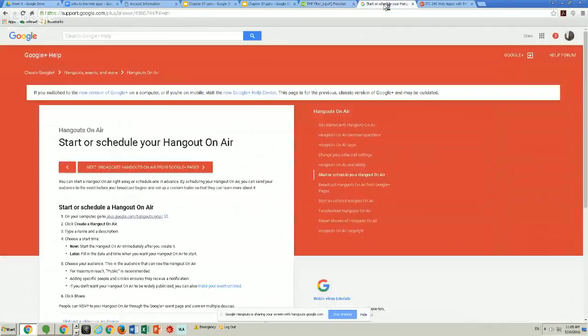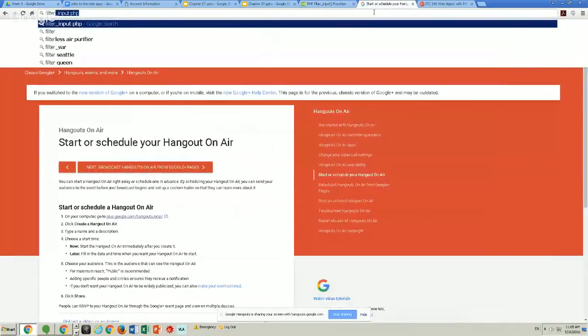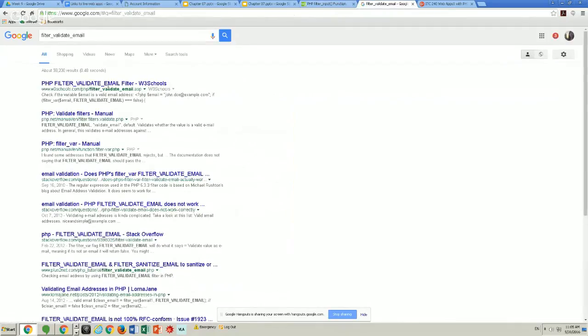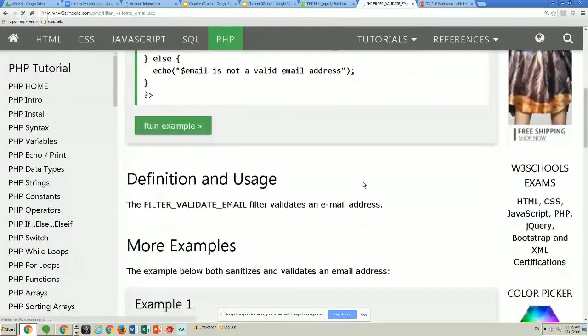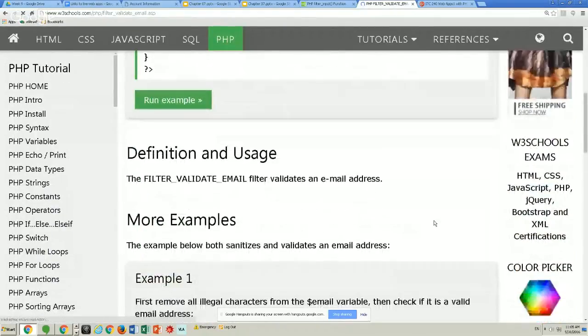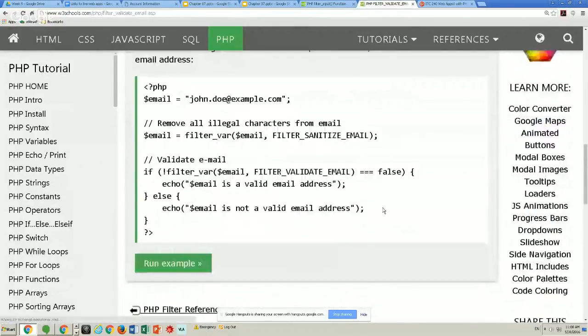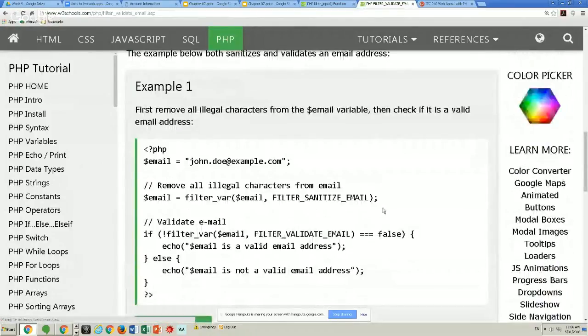This filter validates an email address, and there are different filters for different validations. So you pass it as a parameter to the function, and it's going to do the validation for the type. Does this make sense? Right, so that's what we're doing in our example.